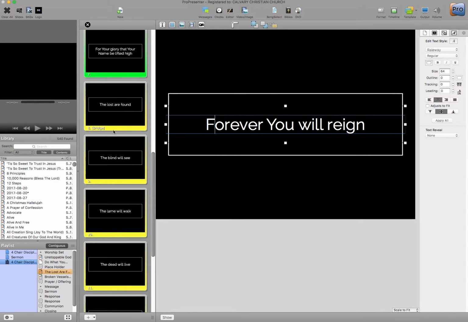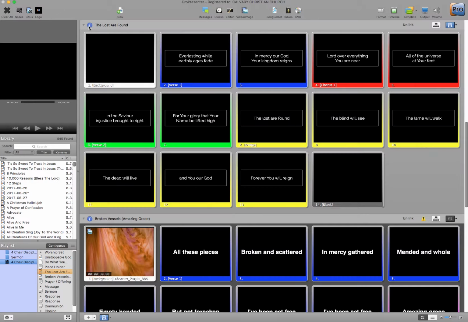So that's how you set up a song real quickly, and that's how you do that for all of the other ones. As far as backgrounds go, you'll need to coordinate that with the lighting person because they may have a particular lighting scheme they're going for on that song.